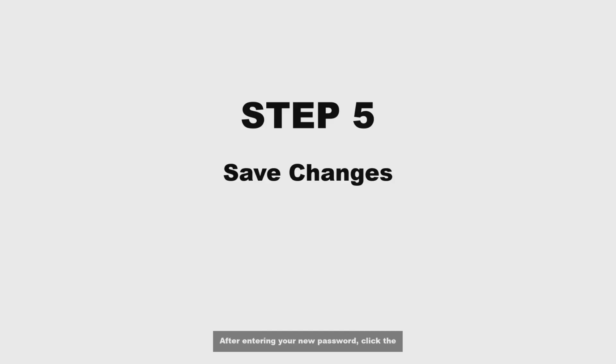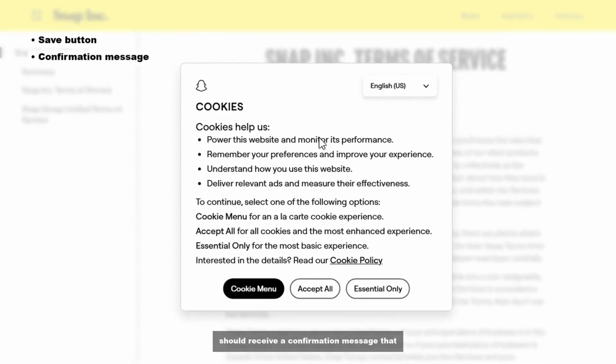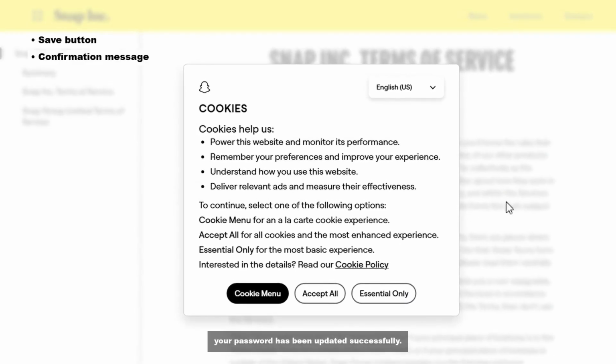Step 5. Save changes. After entering your new password, click the Save button to apply the changes. You should receive a confirmation message that your password has been updated successfully.